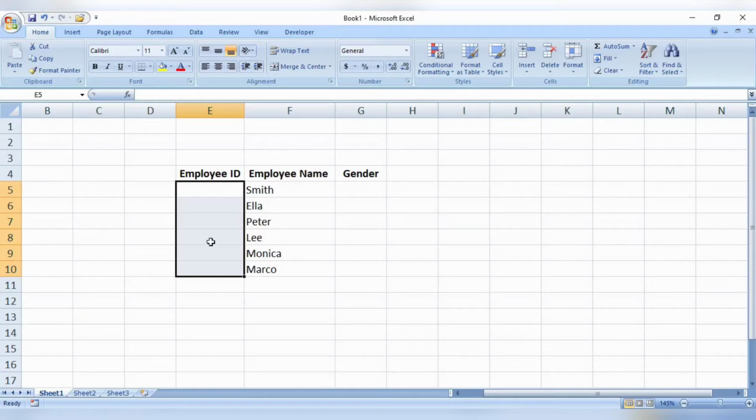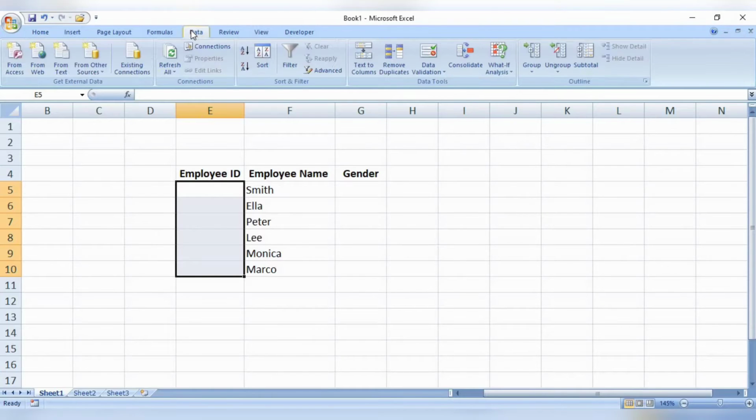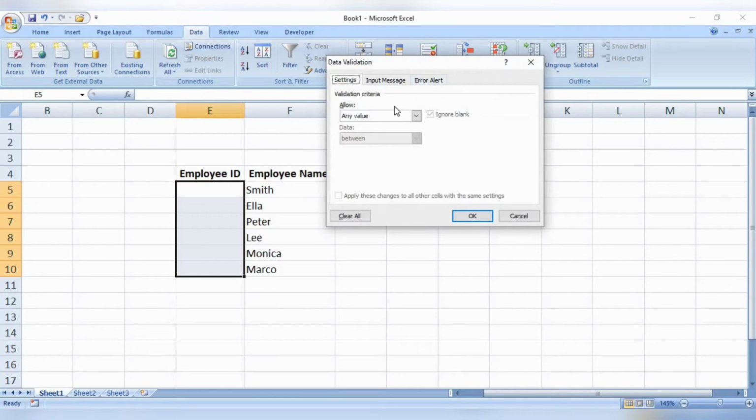So we have already selected the cells. Now go to the Data tab. In the Data Tools group, click the Data Validation button. On the Settings tab, we will enter the criteria according to our needs. We will allow a whole number. Then here, between, we will set 100 as the minimum and 999 as the maximum value.